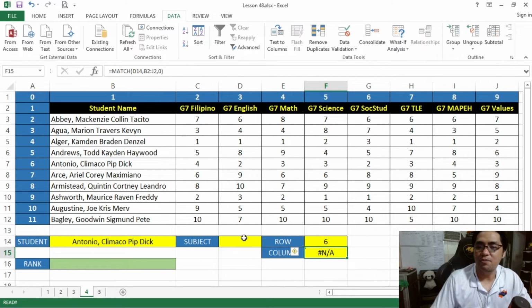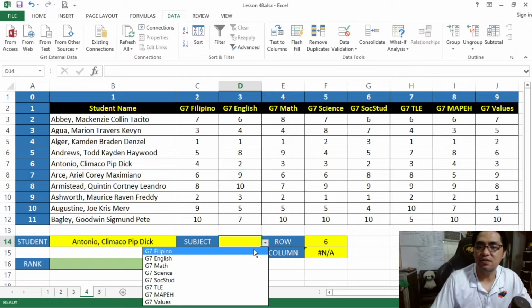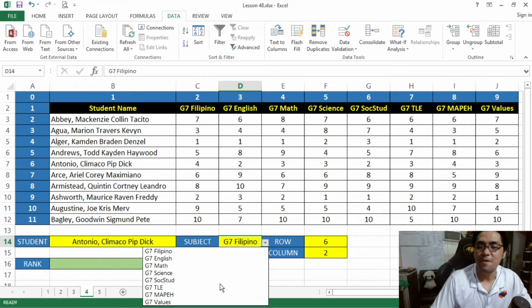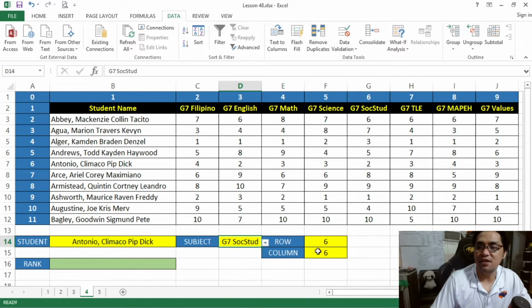So value not available error, but if we pick a subject, grade 7 Filipino, grade 7 Filipino is the second column, just like what you can see here. Grade 7 Social Studies is the 6th column, just like what you can see here. So you now have a row and a column based on the student and the subject that we picked.